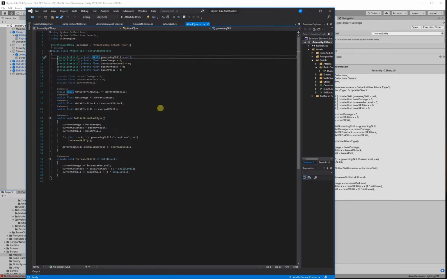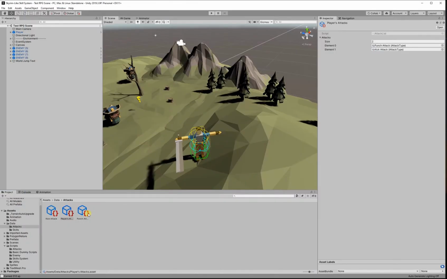Okay, so for that reason, what we're doing is we're sending everything back to its base level, and then we're going to increase it based on your skill level. Right, and what that's doing is increasing the amount of damage that you do. It's increasing the amount of XP that you earn per attack and per kill. Good.